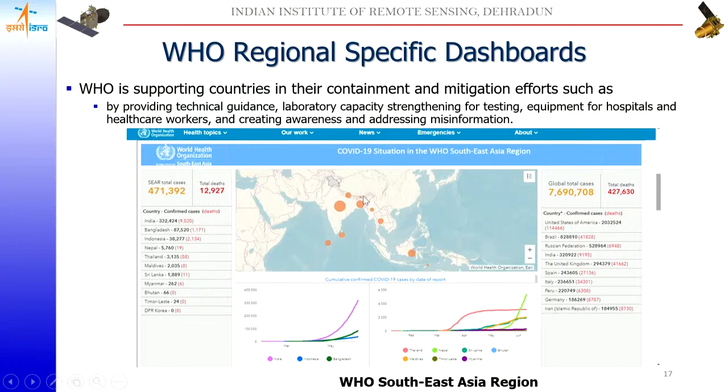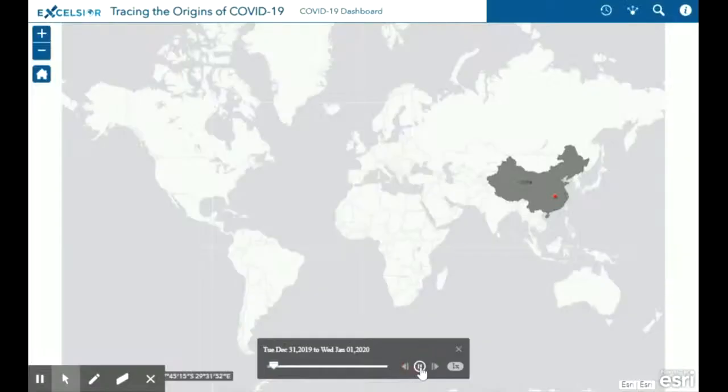Again, in the South Asian region, India has the most cases, followed by Bangladesh, Indonesia, and Nepal. And again, we can see the progress of those cases and how many cases are being reported in the various countries in the region, along with the global trend, which is also available here. So one can compare the global situation with the Southeast Asian region.